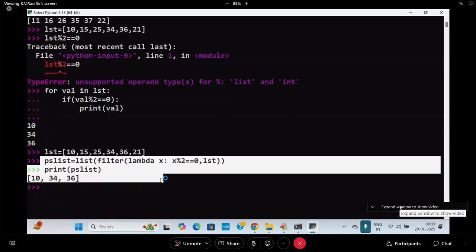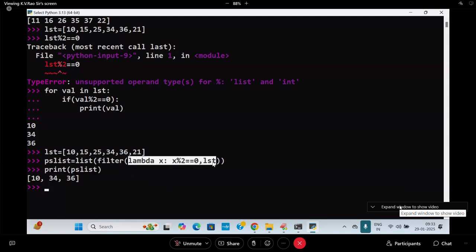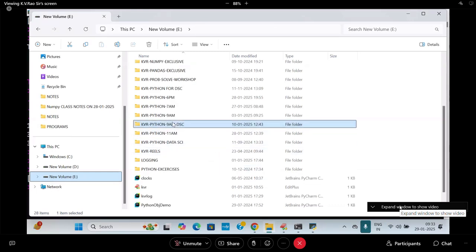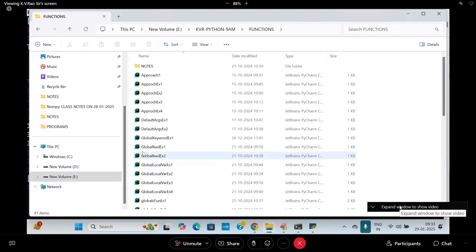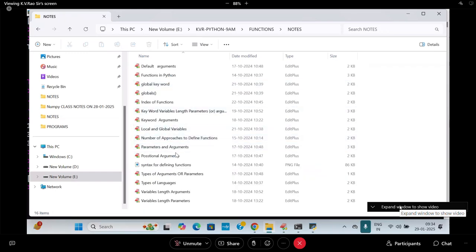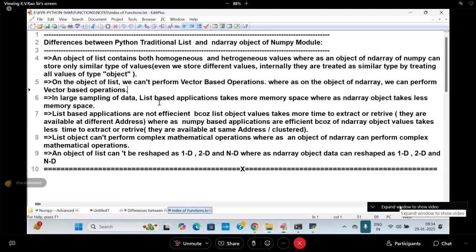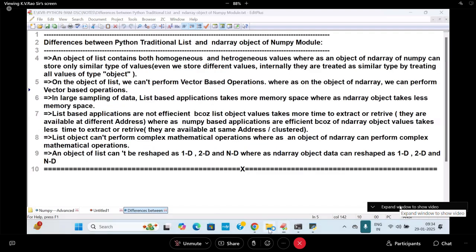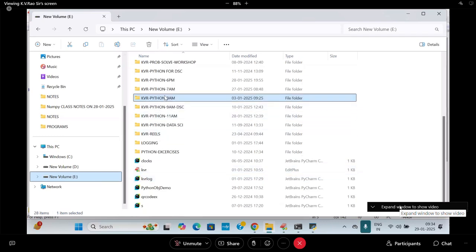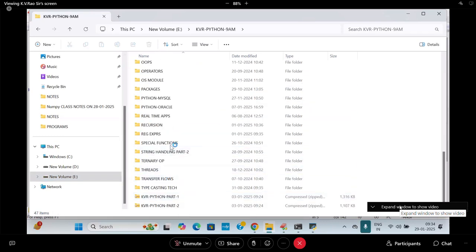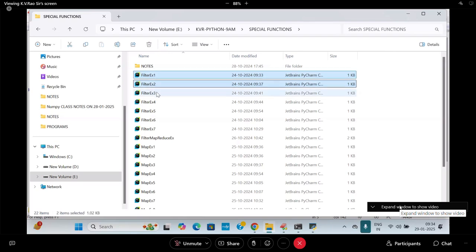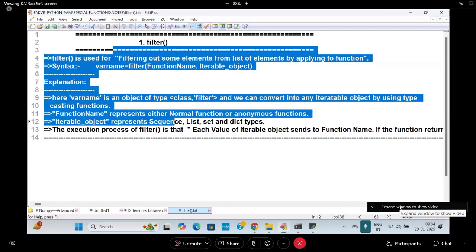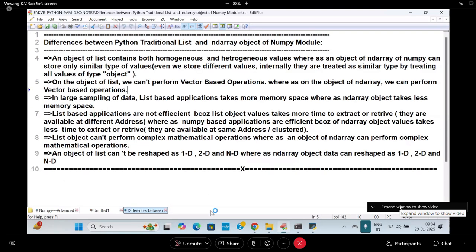Already in the Python classes, I said this. Filter function explained: filter with a normal function and filter with anonymous functions. When you go to any of our sessions, there is a concept called special functions in Python. In the last part of it, all special functions are explained. In that filter examples, you see how many things under the filter. This is a conceptual part of it, very, very important. Are you following this?